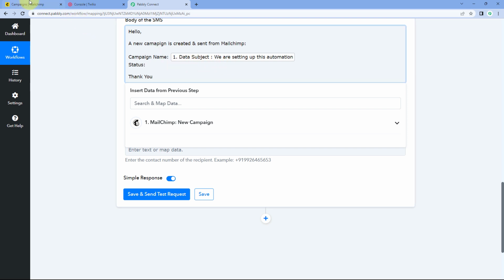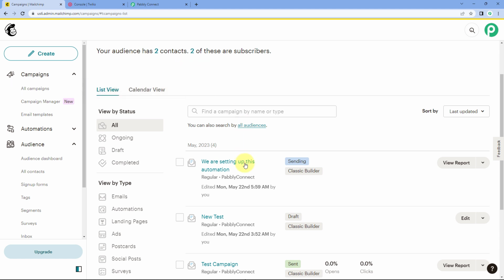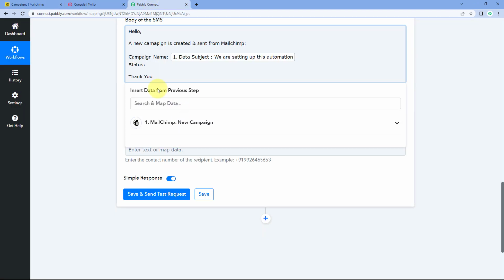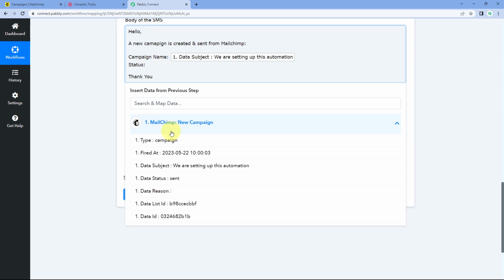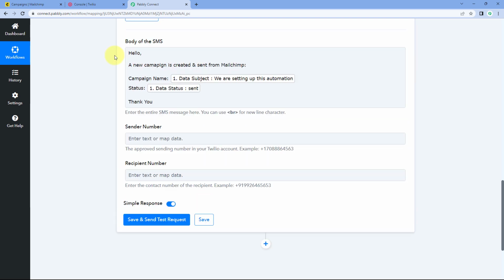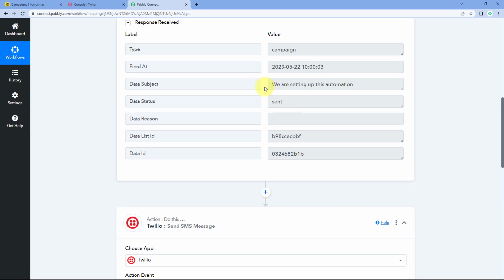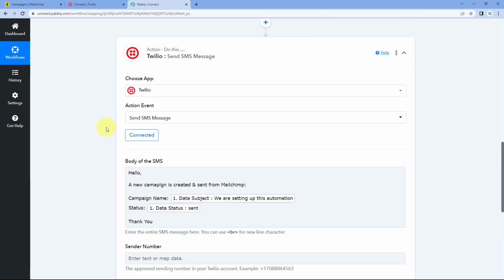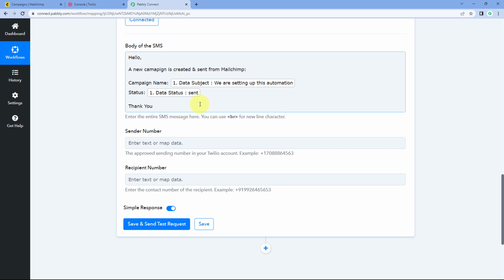So with whatever subject line, with whatever name we are going to create this campaign, with the same name, an SMS notification will be received on our number in this message. Then we have this field of status. So we have to map the status of the campaign which we have received from Mailchimp. So from the drop down, select and map the status. So whatever status we are going to receive of this campaign with Mailchimp, the same details will be received on our number as the SMS notification.